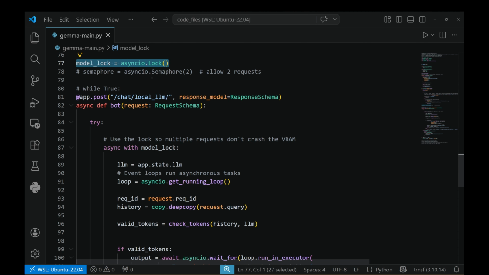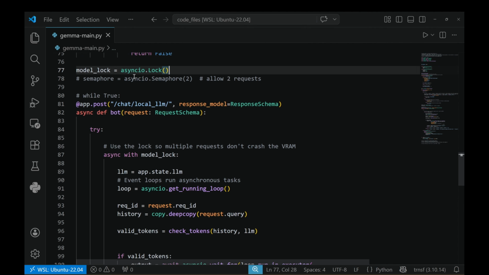Here we are using a model lock, which means that at a time only one request will be processed. But if you have a very good GPU, then you can make it asynchronous. Let's say you can keep it at 4, which means it will process 4 requests at a time. But I have a 6 GB GPU, so I'm going to keep it at just one request at a time. If you want to use this, you can uncomment this and comment this one out.